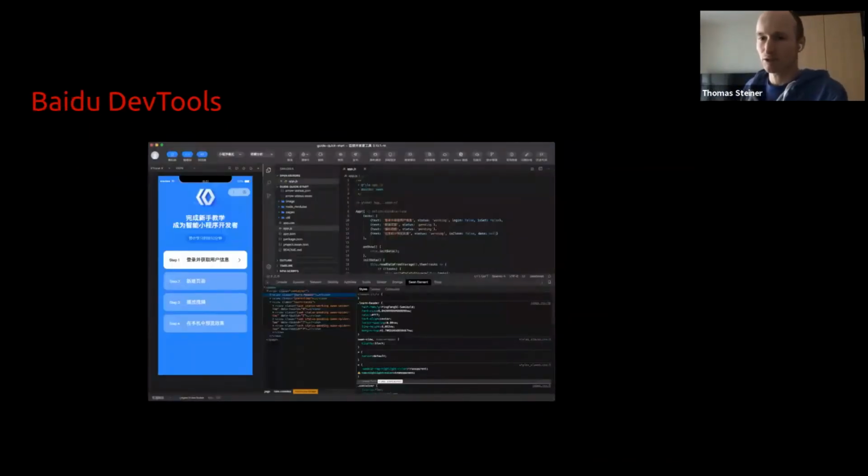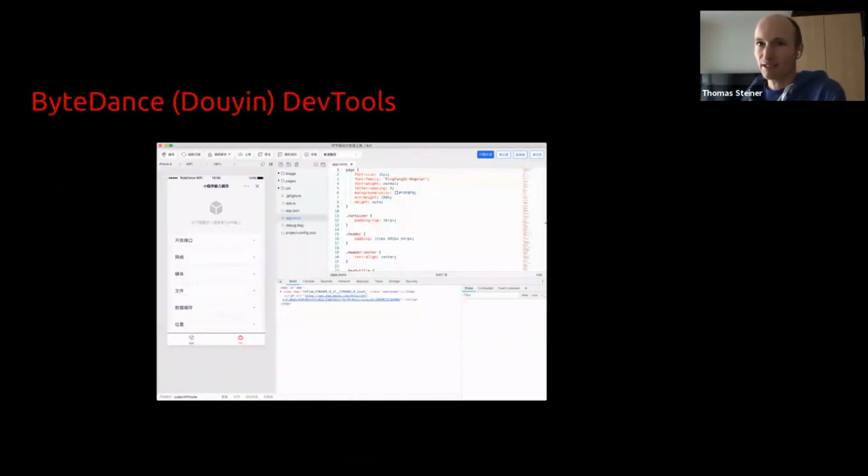Ryder Dev Tools is, again, the same as WeChat DevTools. On the left, you have the emulator, then the code, and at the bottom, the DevTools. And then ByteDance, so remember this is Douyin, TikTok. On the left-hand side, you have the emulator. On the right-hand side, the code. And then at the bottom, you have the DevTools. So it's kind of weird, but there's DevTools within the DevTools. I'll come to that in a couple of minutes.